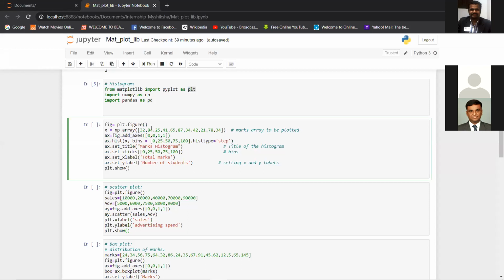Now these first two are positional elements. You can say these are L, B, W, H going from left to right. L is the left position, and this is the bottom position. I'm not worried about it now because I'm using only one visualization per block of code. That's why I'm giving it 0, 0, because no chart will come above this; it's a separate independent block.